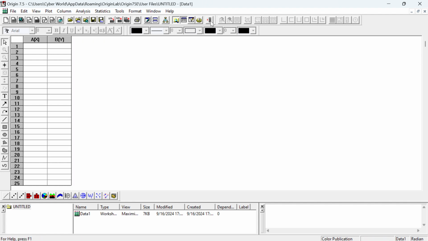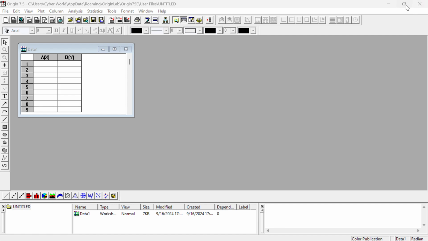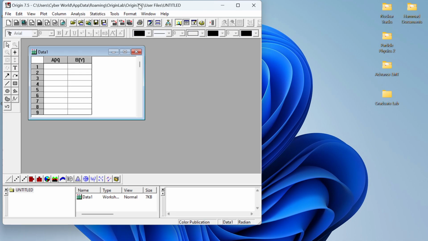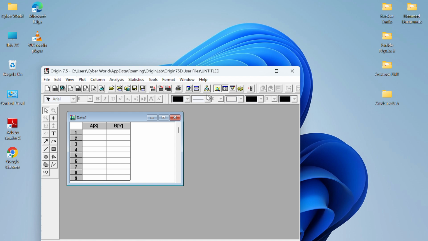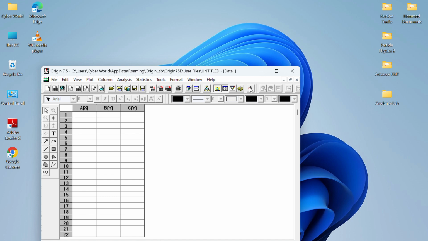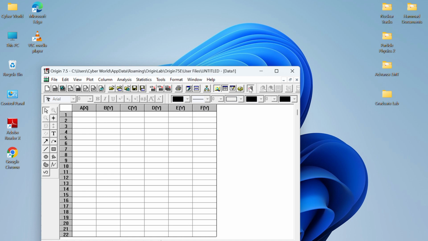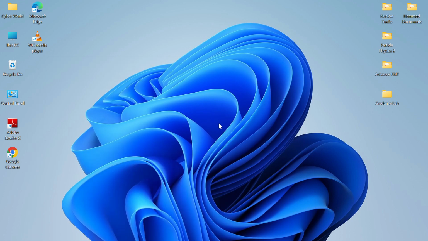There is an option for this but it is not working, I don't know why. Let me just small tab this, and what I do here is increase the columns to 3, 4, 5, 6, 7. Okay, now you have to just paste your data here which you selected from Excel.